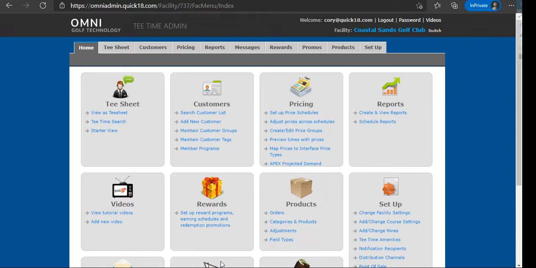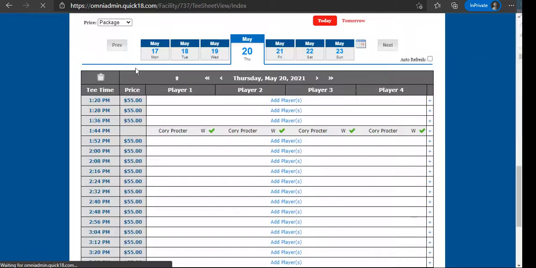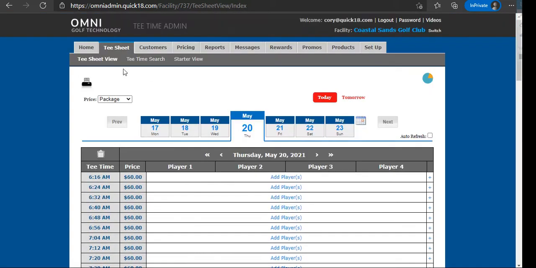Today we're going to provide a basic overview and visual tour of the new Omni Golf Technology T-Sheet. To access the Omni Golf T-Sheet from within the admin, simply click on the T-Sheet tab here at the top. Once you've selected the T-Sheet tab, you'll notice that there are three different T-Sheet views to choose from.